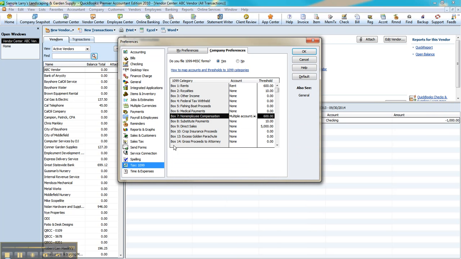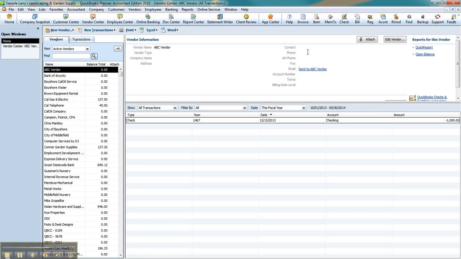You will see here under box 14, gross proceeds to attorney. These gross proceeds do not include the fees for services paid to the attorney. This is if the attorney actually wins a settlement for you. Once you've populated this correctly, you click on the word OK.